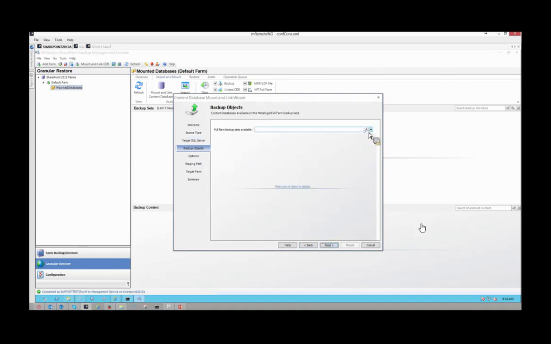So next, here's where I select the backup set that I want to use to mount from. I've got this Academy demo, and again, this drop-down represents the backup sets that would be visible in the Farm Backup and Restore tab. So I've chosen Academy demo. I drill in and select the specific database I'm looking to mount. It could be multiple. I've only got the one, but it could be 4 or 5, however many the case may be. We go next. We give it a name that's going to show up in our GUI. I'm going to go ahead and give it a description.